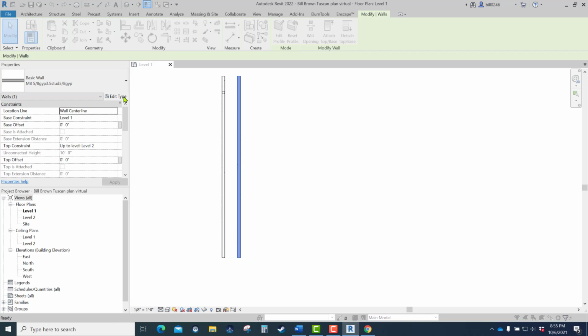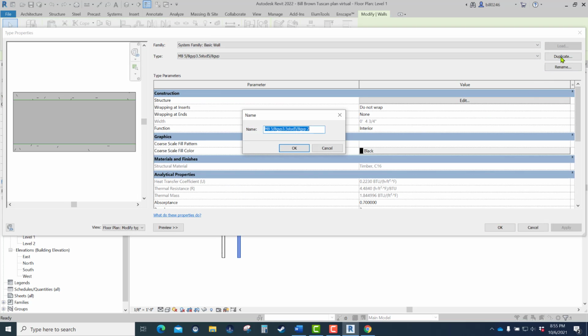I'm going to edit type, and I'm going to duplicate. But instead of having a 2x4, which is 3.5, I'm going to have a 2x6, which is 5.5. And this 2 at the end, it puts it on there because it's the same name. All right, so it should look just like that. 5/8 jib, 5.5 stud, which is a 2x6, 5/8 jib.